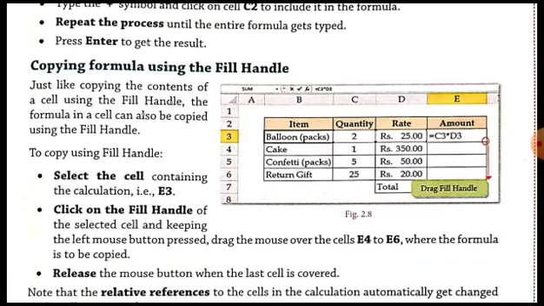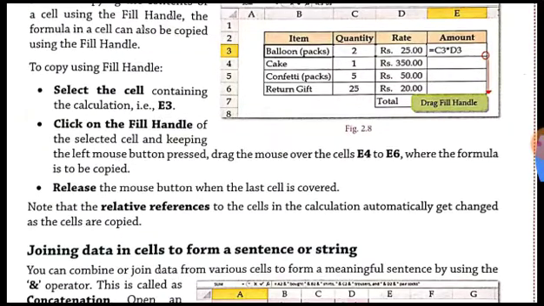For that, we have to click on the fill handle, keep the left mouse button pressed, and then drag the mouse over the cells E4 to E6, where the formula has to be copied. Is it clear to all of you? Now, release the mouse button when the last cell is covered. After you have covered the last cell, release the mouse button. These things are very easy when you do them, but when we try to understand them by theory, they are a bit difficult to understand. That is why I have explained them by taking some time.